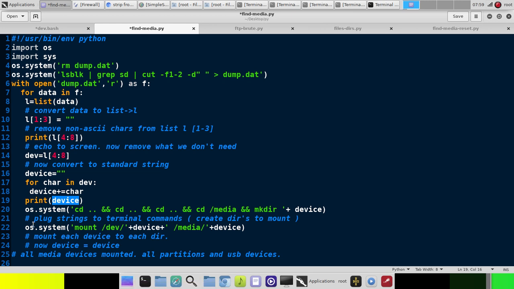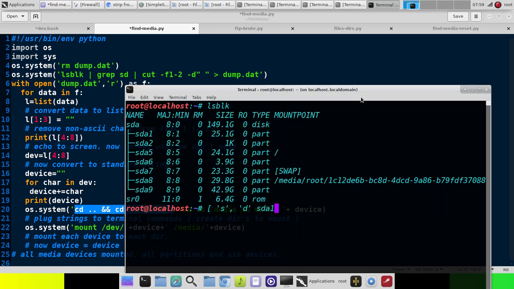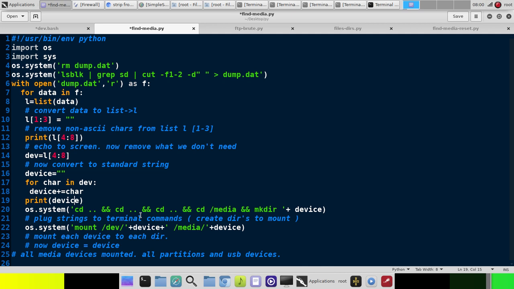Okay, so then we're going to plug some commands into the terminal. We use os.system. We're going to backtrack the directories, because say we're in a folder on the desktop, we have to keep going back. We have to go back to the desktop, and then back to root, and then back to just slash. So that's what we do here when we go cd and cd, and then we go to the media directory, and we make a directory, and we call that directory name each device.